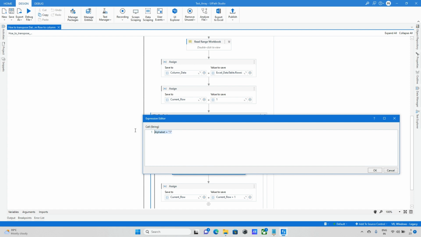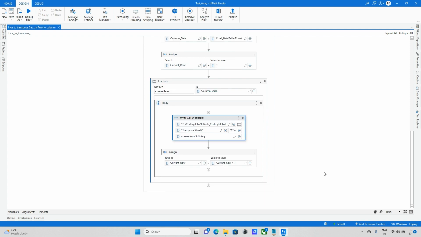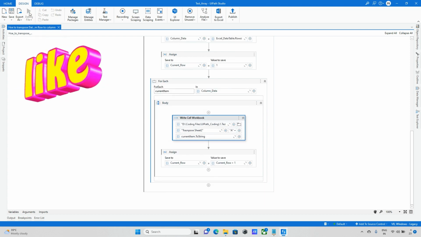Inside, the alphabet is there, so I need to remove that and make it as A plus row. Let me take current row dot to string. So all the steps have been completed and I'm running this bot. So let me run this.